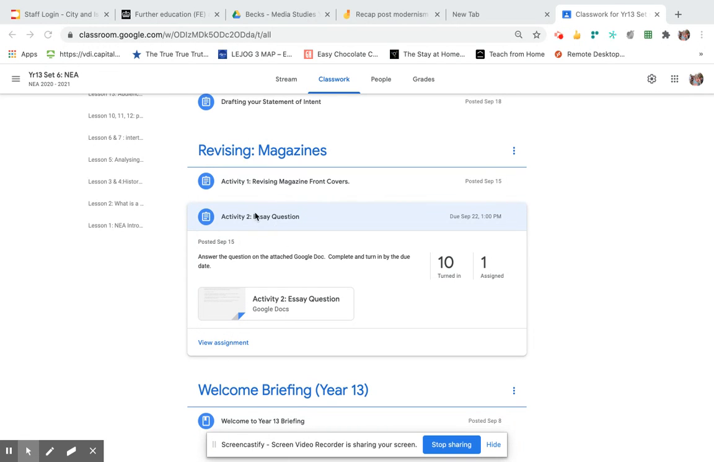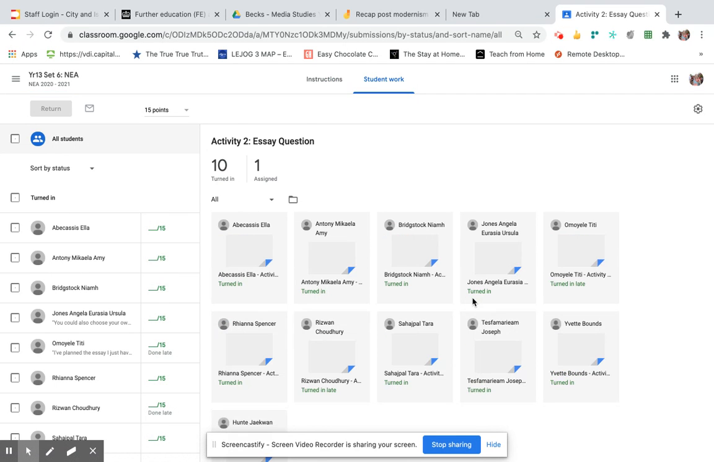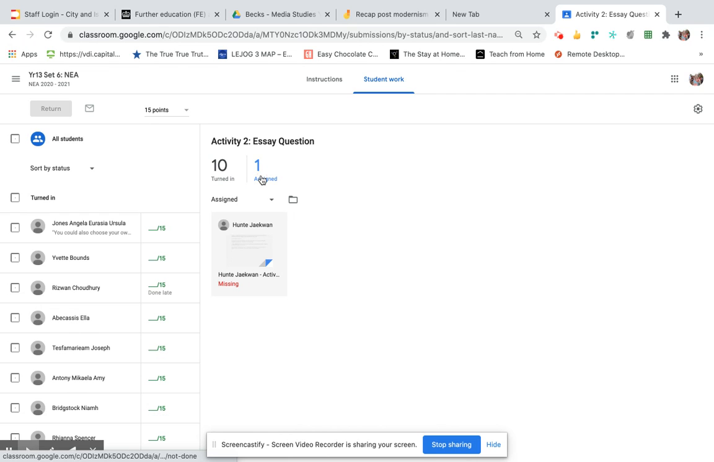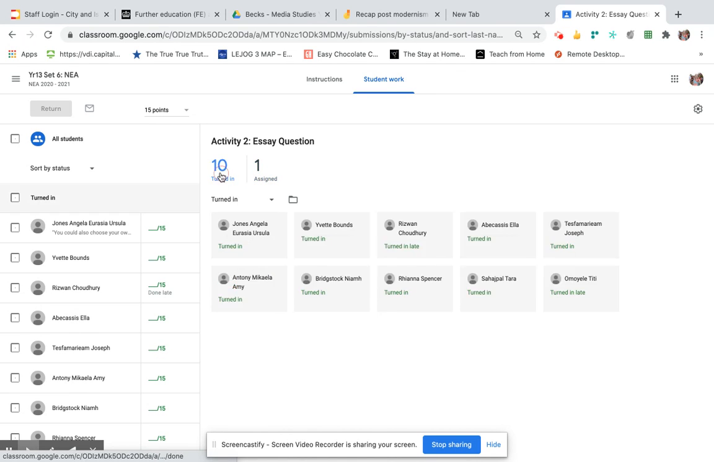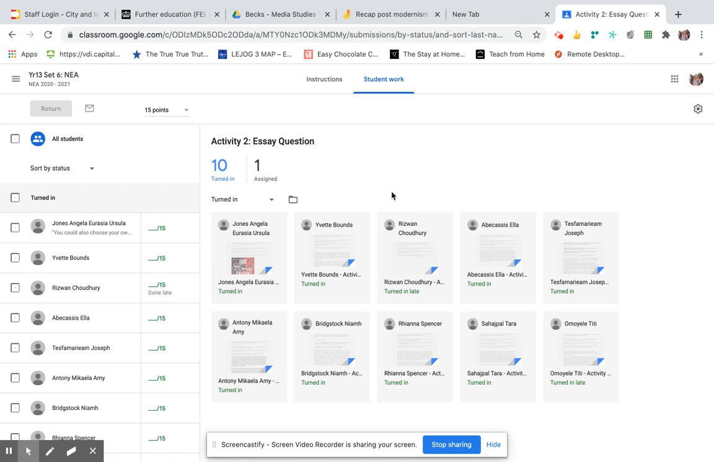So you need to open up or expand the assignment, and then you click on View Assignment. When you click on View Assignment, it takes you into this page here. I can see that 10 of my 11 students have turned this in. One of them hasn't, and I can see who hasn't, that student there. What I want to do now is go into their work and actually start marking it. There's two ways you can do that.